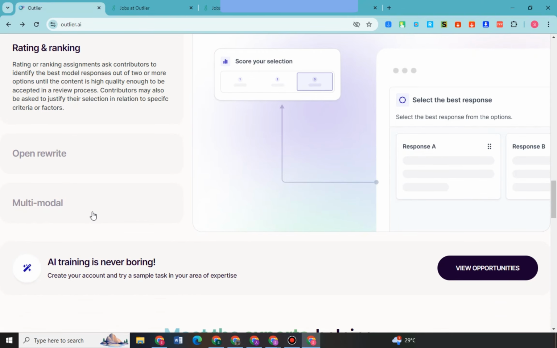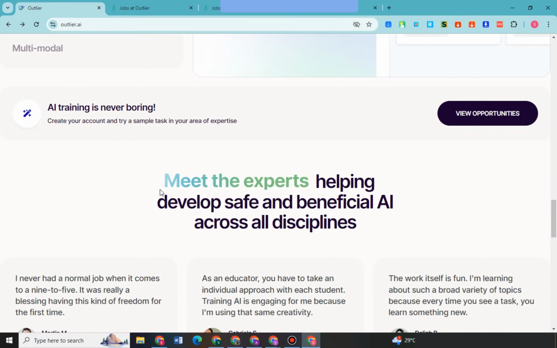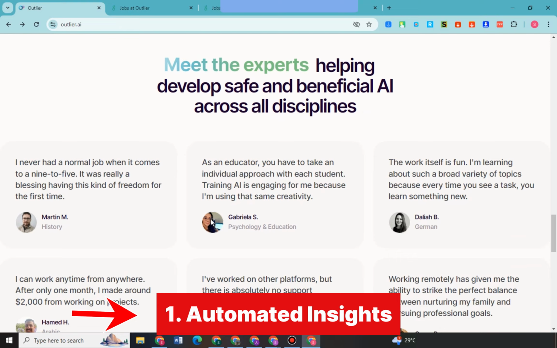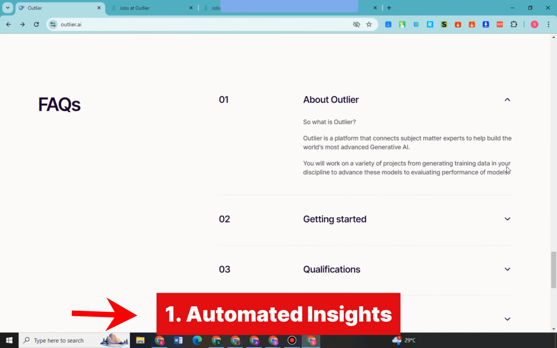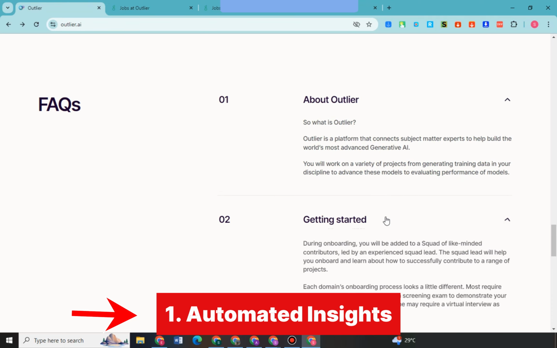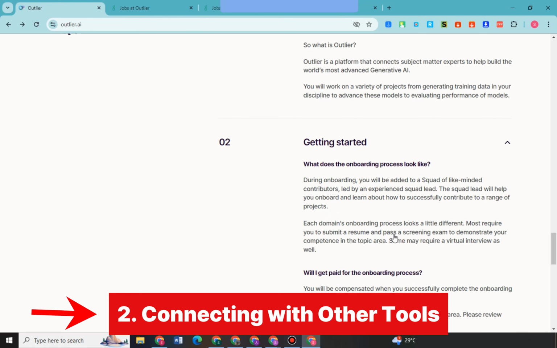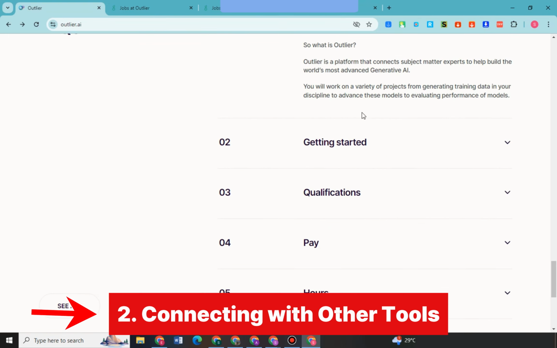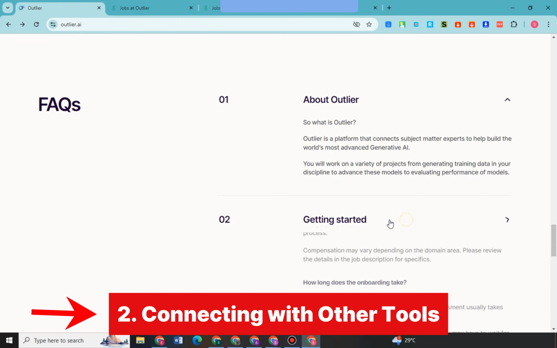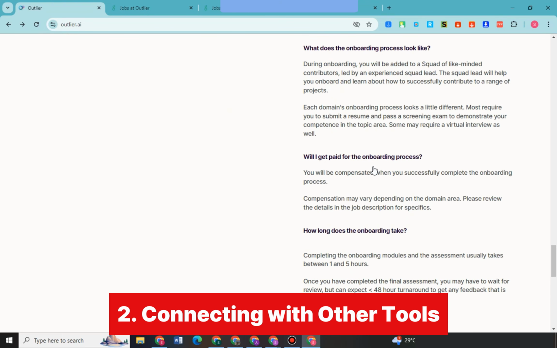And here are the other benefits of using Outlier AI. Automated insights. So Outlier AI continuously scans your business data to uncover hidden patterns, trends, and anomalies. Number two, connecting with other tools. With the update, Outlier AI integrates easily into your existing workflow. You can now connect the platform to your BI or business intelligence tools, CRM systems, and raw data sources.